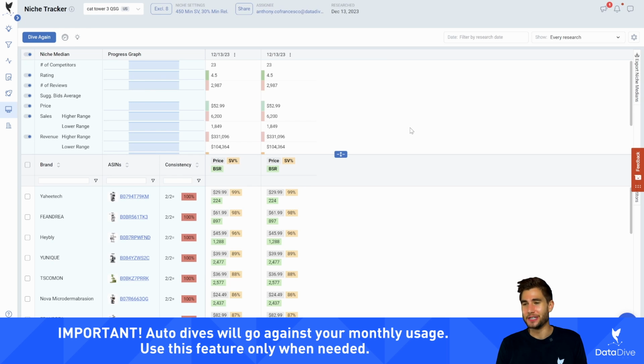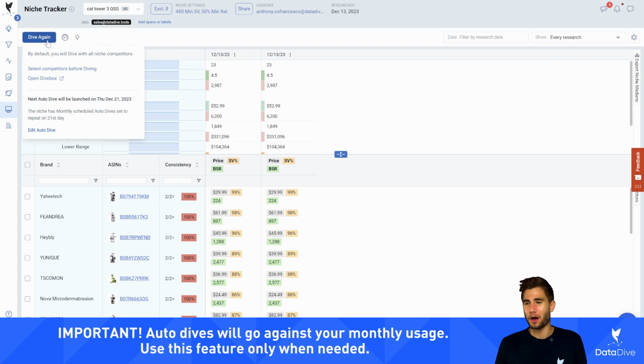So what I'm going to recommend is that you don't have these auto dives scheduled unless you're actually looking at the data. On Data Dive, we have a consumption-based pricing model. So if you've got a bunch of auto dives scheduled, every time that this dive runs, this is going to use 23 of my dive ASINs to run this dive.